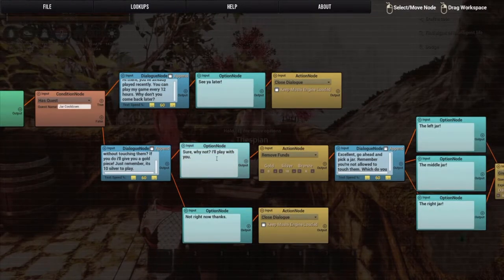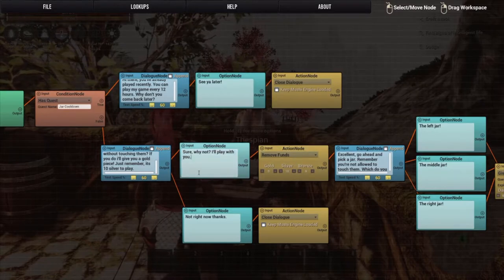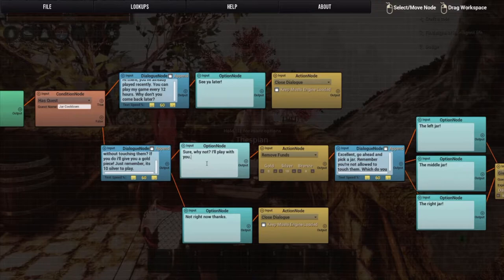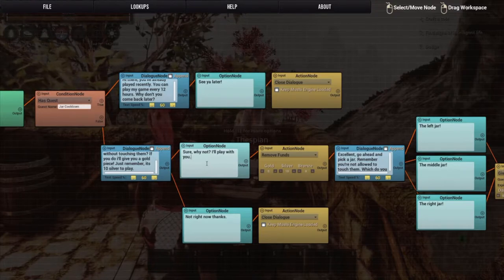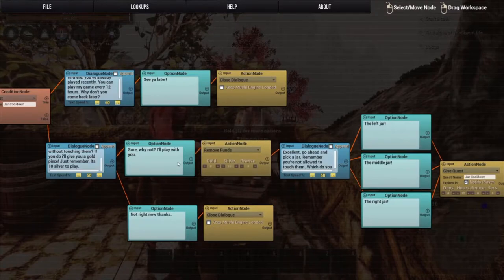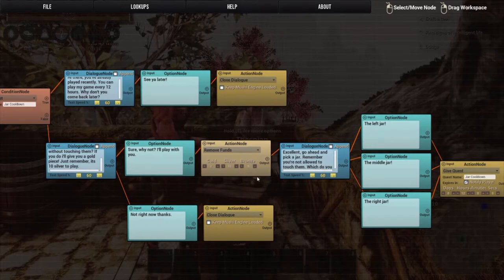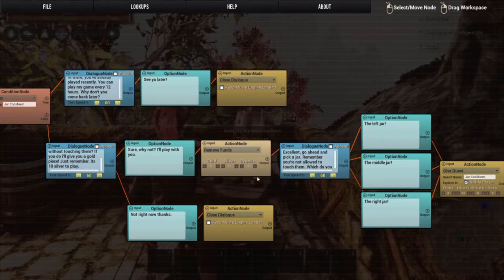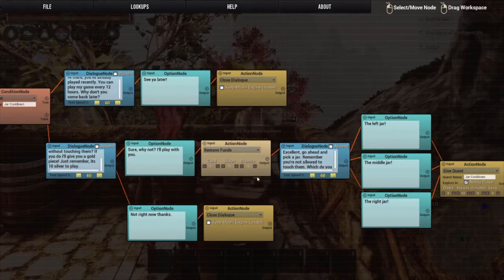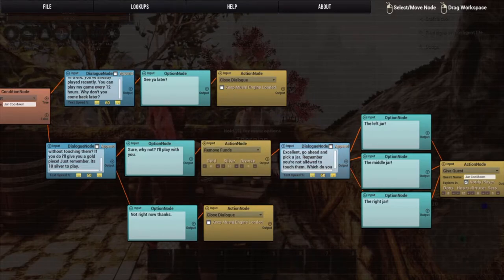So next, you're going to go up to your first path, which is the path that will take you to the game. And you'll say something like, "Yes, I want to play." So I said, "Sure, why not? I'll play with you." The next node that you want to connect to immediately after that one is the remove funds action node. Set that to whatever you want if you want there to be a fee to play your game. That remove funds node will be connected to another dialogue node.